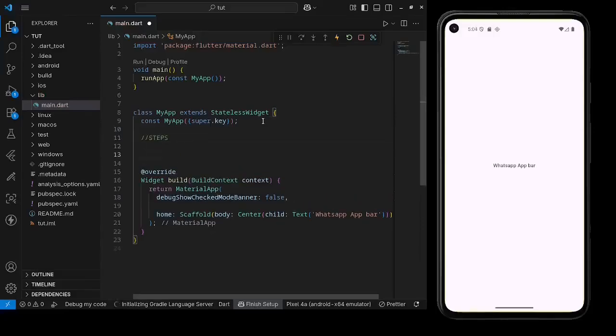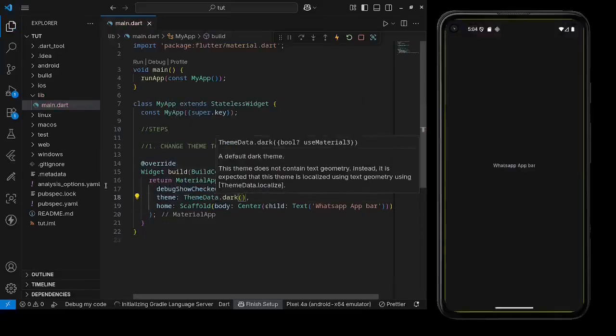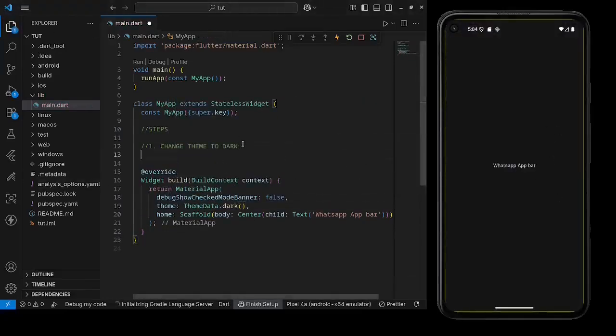So I'll just remove it so that you see how it would look if you just open up a new Flutter project. So I've cleaned up a lot of code on this one because of this project. So I'll just change the theme to dark because I like dark theme. It's a light theme and it will still be the same.